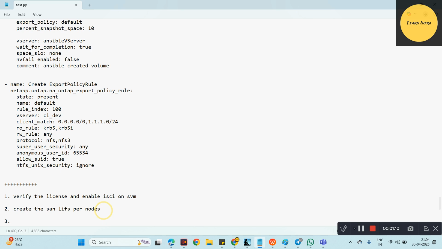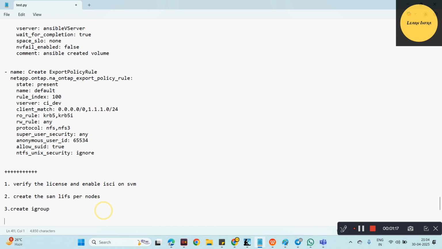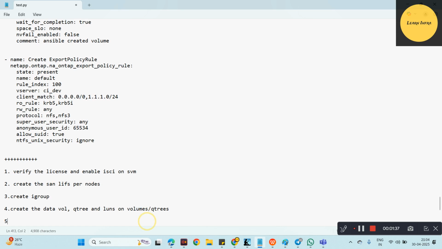And then you have to create the igroup. The fourth thing you have to do is create the data volume and LUNs on the volume. Or sometimes you can create the data volume, then qtrees, then LUNs on the qtrees also, depending on requirement.